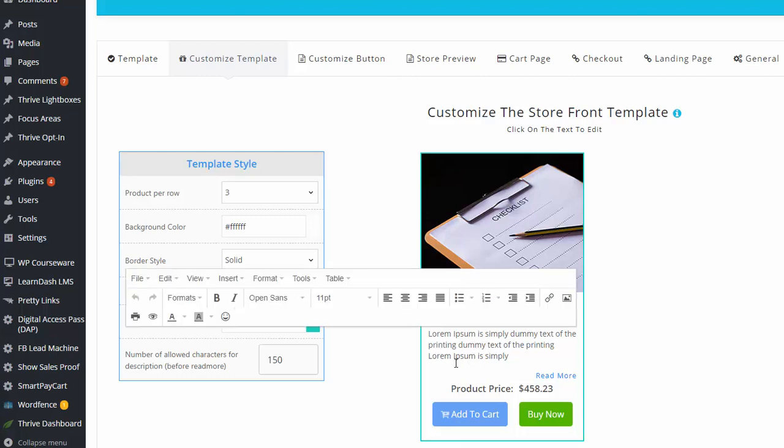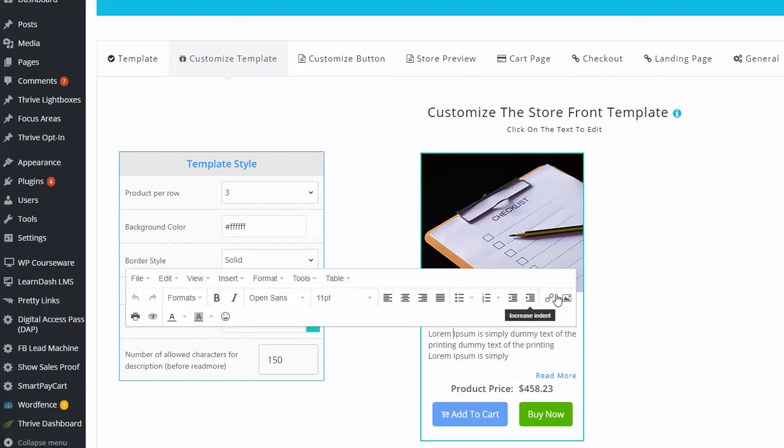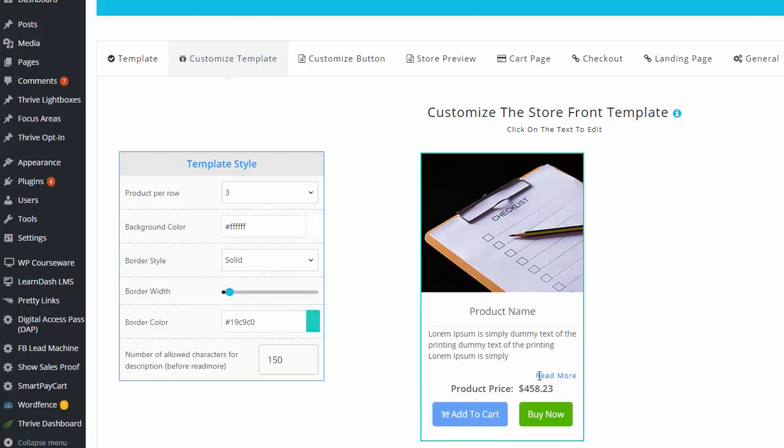The actual description text is going to come from the DAP products page, description field. But you can change the style, you can change the font family, the color, the text color, all of that by clicking on this, and then you can use this to change it. And the read more, the way this works is, by default, the description is going to come from the DAP products page. But the cool thing is you can override the description in SPC.